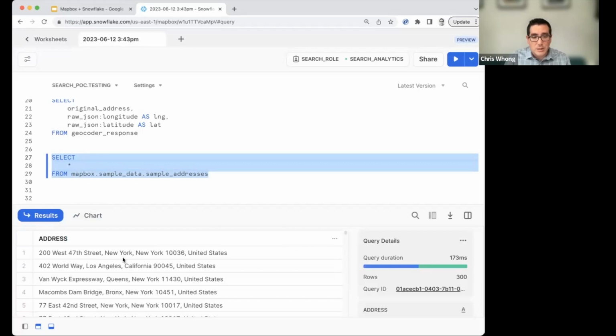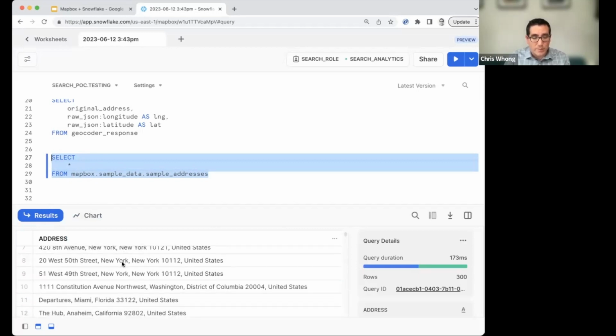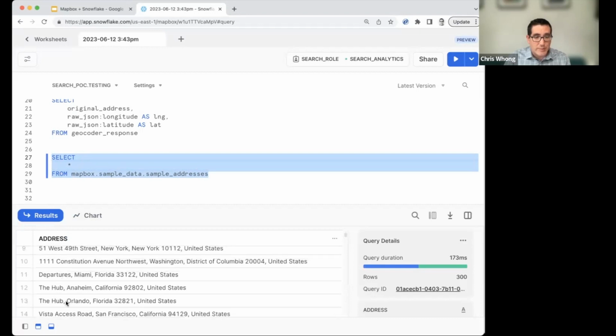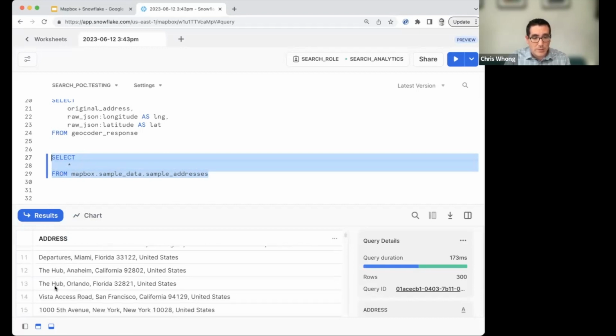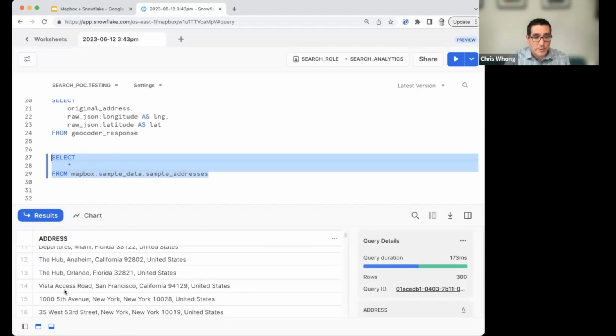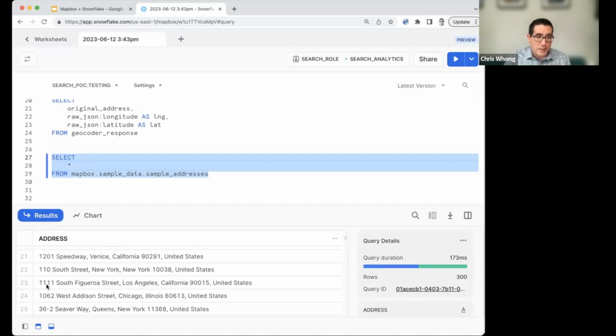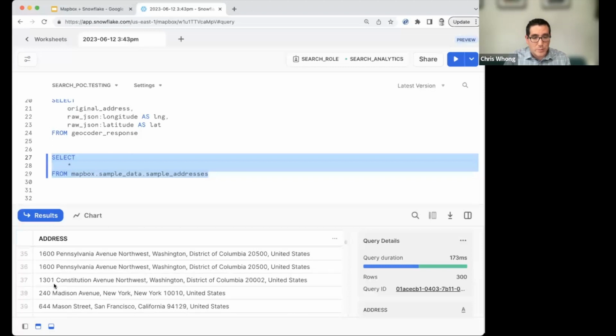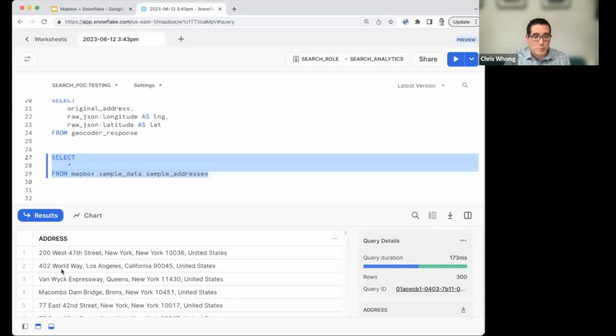So we've got an address column. So this is our well-formed or fully formed address strings. So we can see, we have, in some cases, the name of a venue, like the Hub Orlando. In some cases, we have a full address with a house number. So these are kind of spread out all over the place, and this will be a good test data set to try out the Geocoding API. And that's it. There's only a single column here.